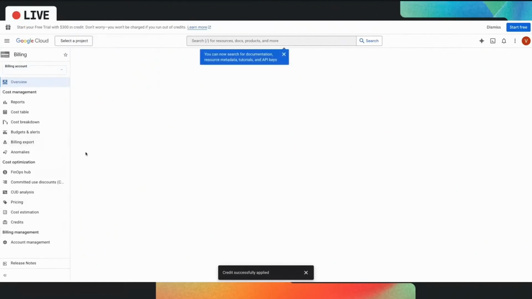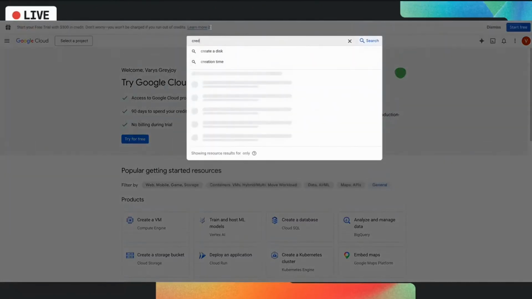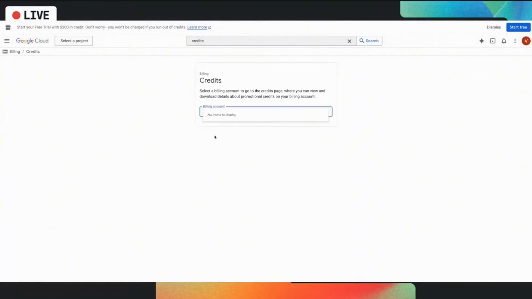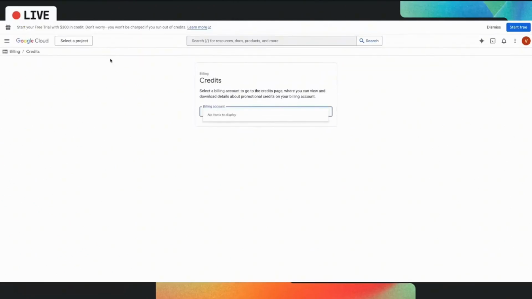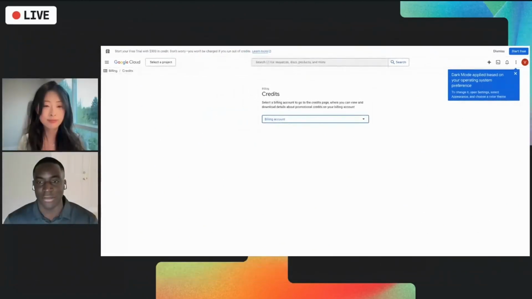If you want to confirm that it was redeemed, you can come down over here to credits, and you should be able to see it. If you see something like this, you can ignore it. Just come back over here to your console page and search for credits. You just want to confirm that it was redeemed, and then you should see a billing account associated with it. Overall, once you redeem the credits, you're good to go. So let's move through the lab.